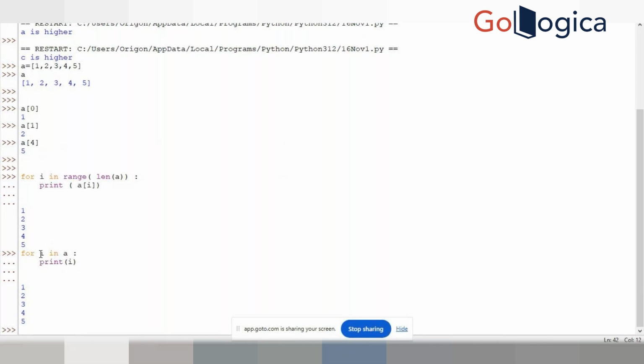During the second iteration, the second element of A will be placed in I, that is 2 will be placed in I. During the third iteration, the third element of A will be placed in I. During the fourth iteration, 4 will be placed in I. And in the last iteration, the last element will be placed in I.